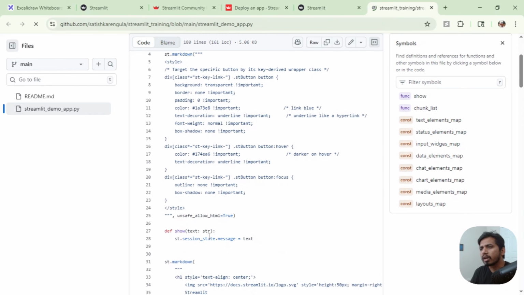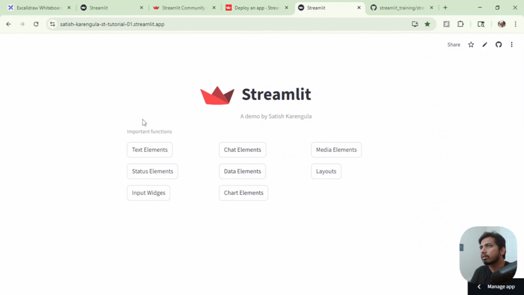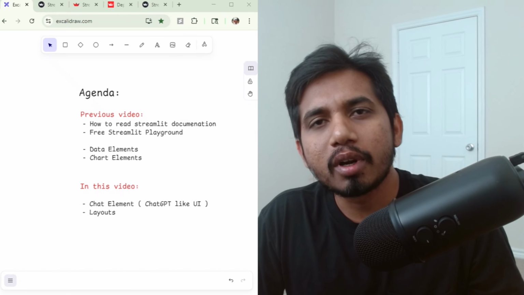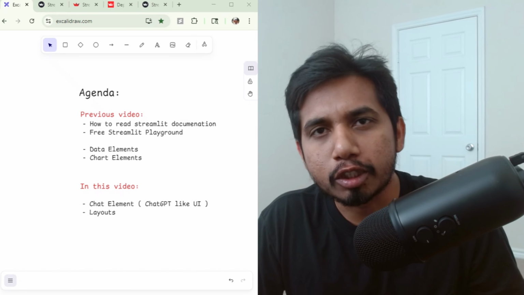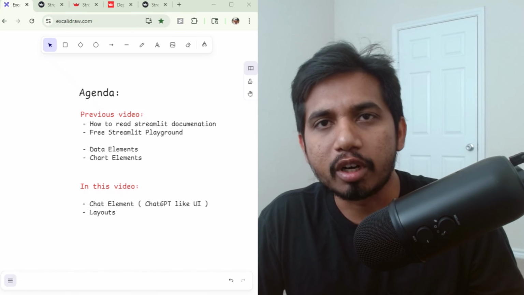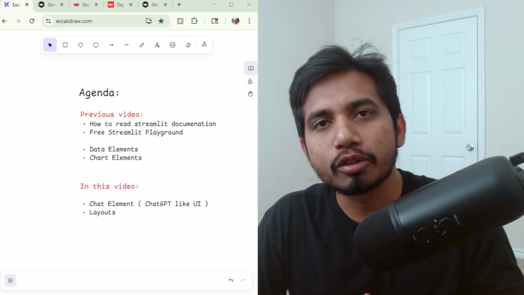Here also I have used some columns, placed these 3 elements into 3 columns, and then I kept a divider and just displayed these values over there. So more or less we are done with all the basic concepts of Streamlit. There are several advanced concepts, but my idea is to give an introduction to Streamlit.